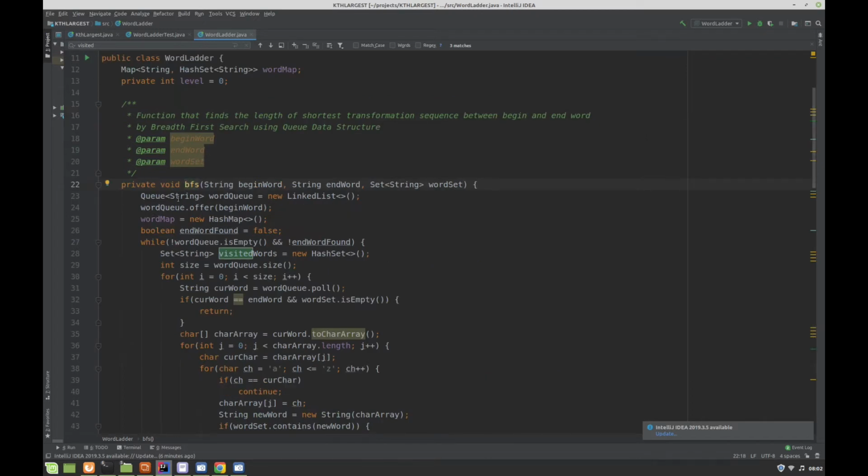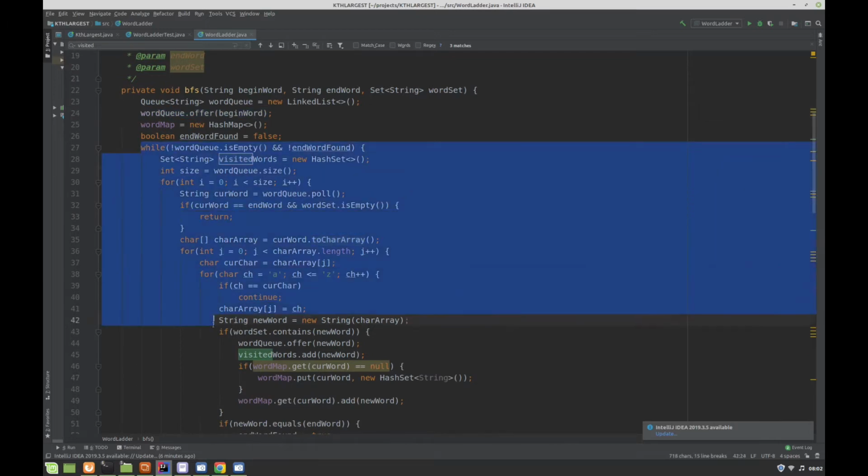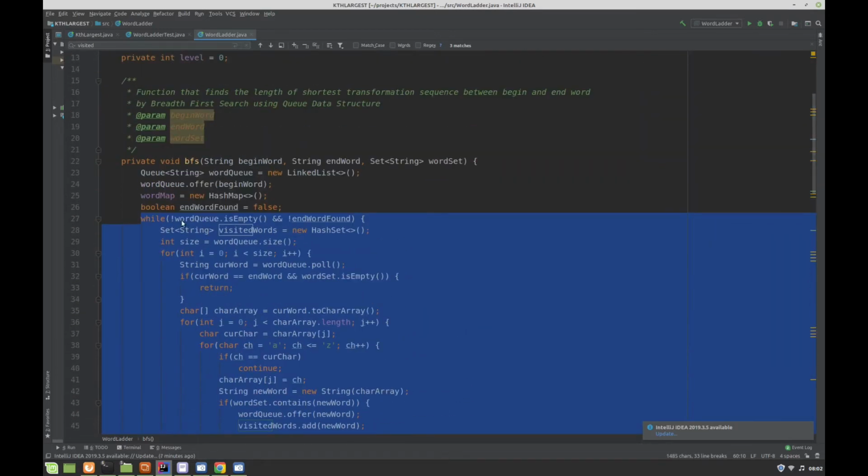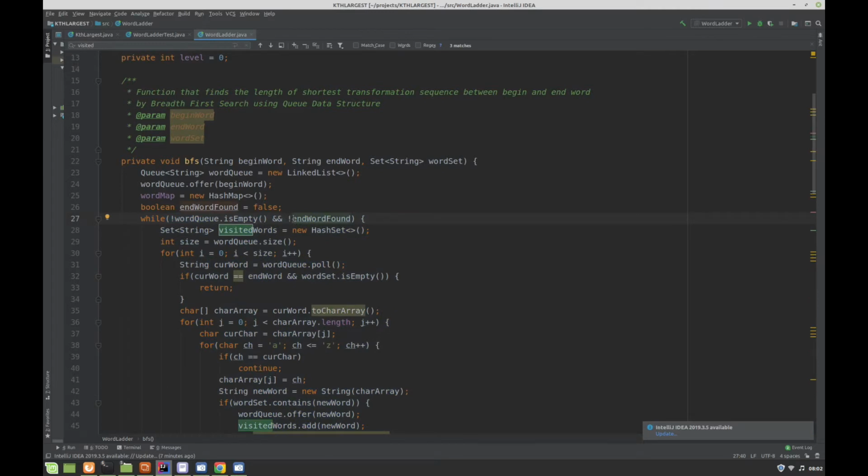Like I said in the whiteboarding, and as the name indicates, we are doing a breadth first search, and the data structure we are using is a queue. Initially we offer the begin word to the queue and start processing the words in the queue level by level. We process the words while the queue is not empty and until we have found the end word.